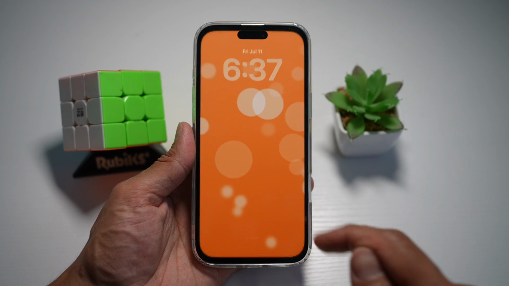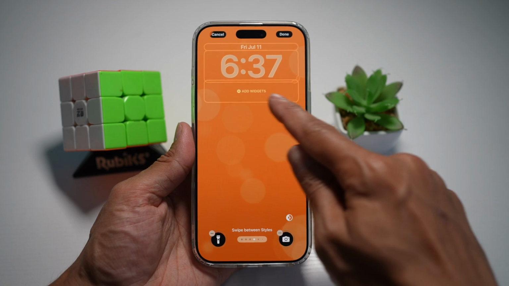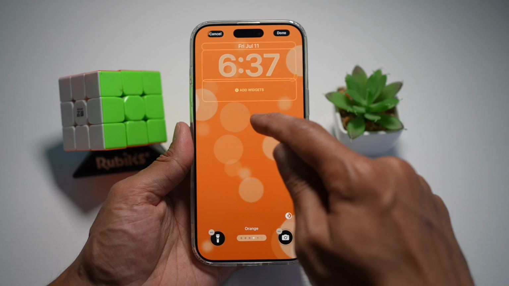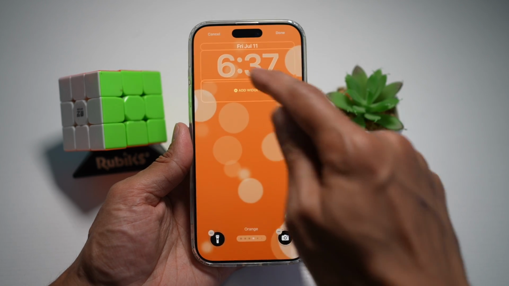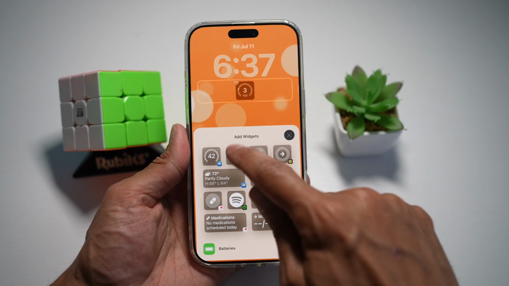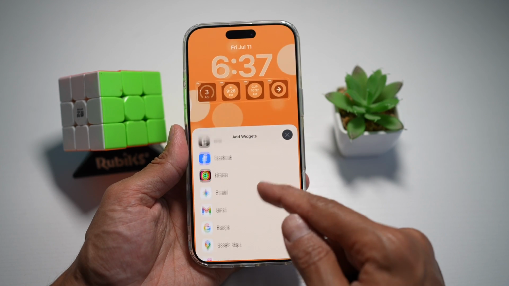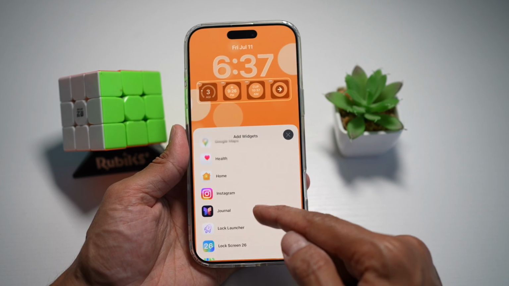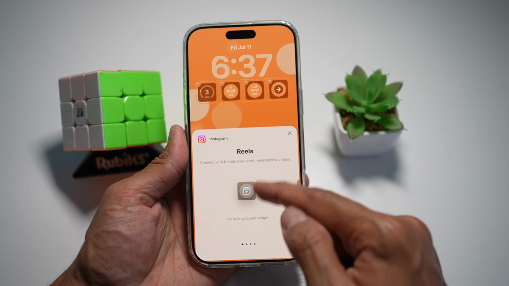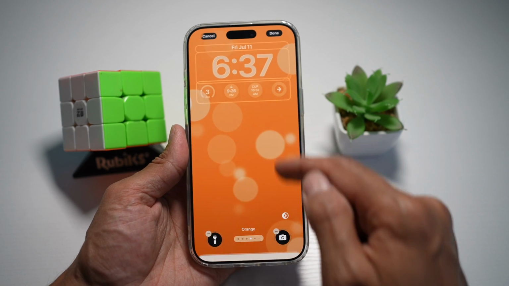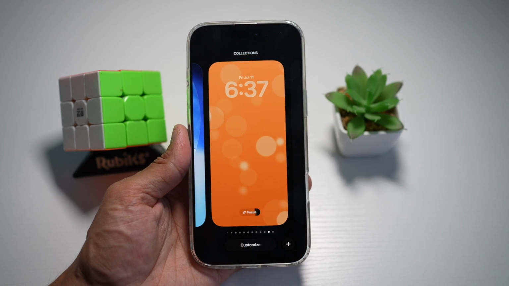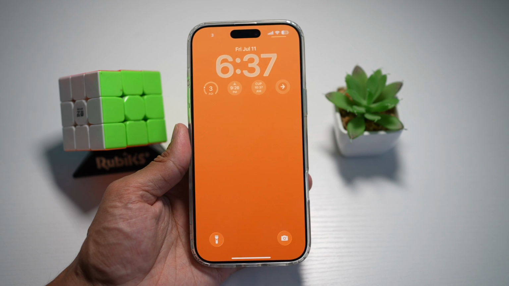Then tap on Customize. Now you want to go ahead and find this Add Widget bar. So if you want to add widgets to this, you can go ahead and tap on Add Widgets. And here you can go ahead and add all these different types of widgets. There are apps from different widgets as well, so you can go ahead and add that as well. And once that's done, tap on Done at the top right, and now you've added widgets to your lock screen.